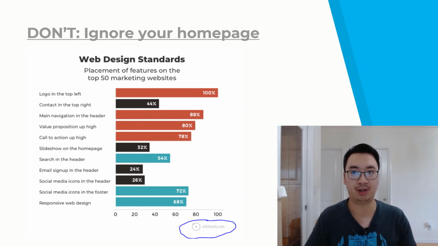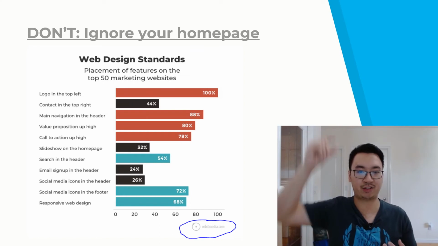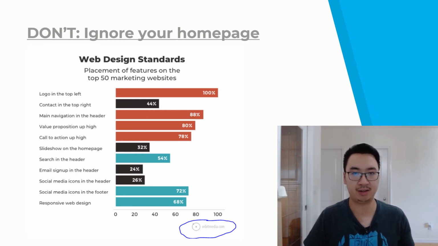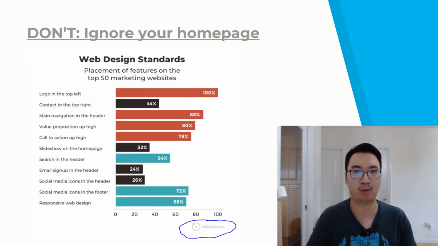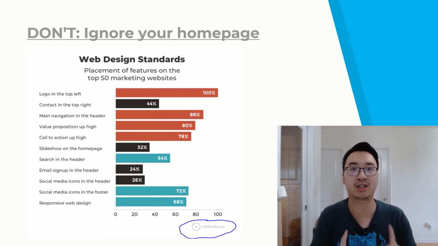So for example, this marketing website will have the logo in the top left, a good call to action somewhere in the middle, a well-displayed value proposition, and easy navigation. I think that this is the standard template to think about when you are building your web page because it's intuitive for a potential consumer.